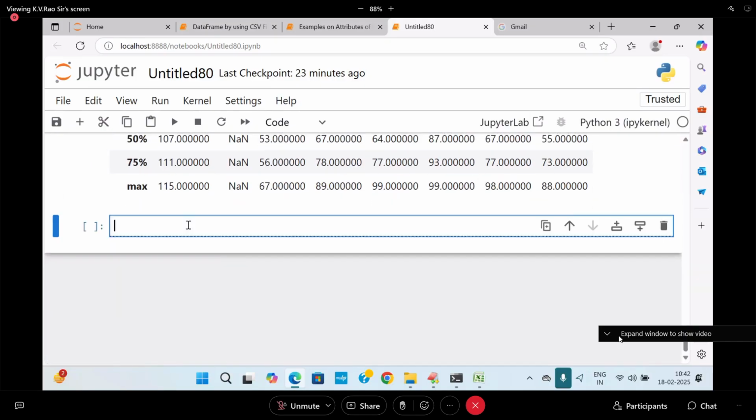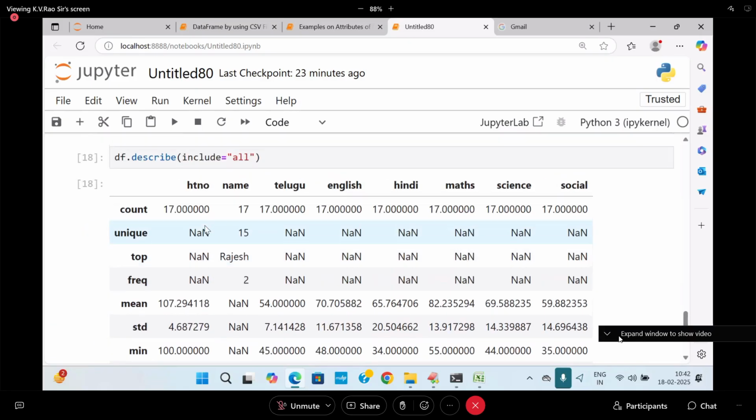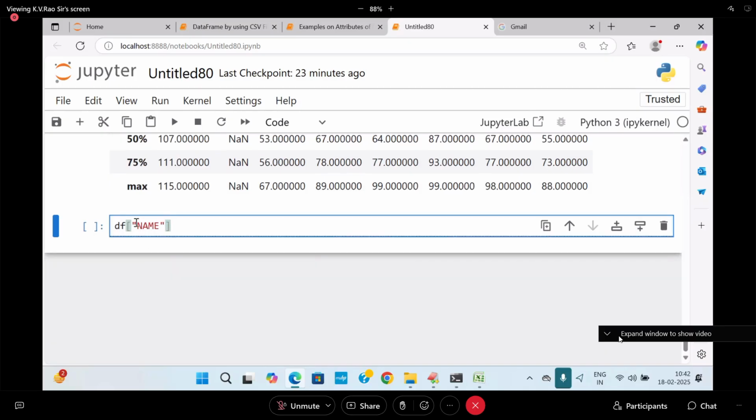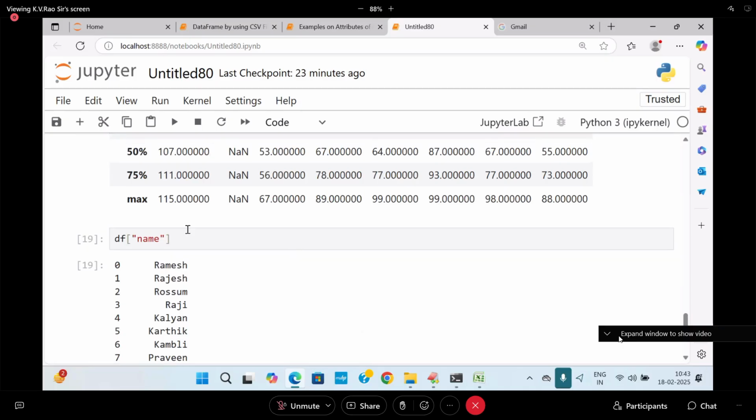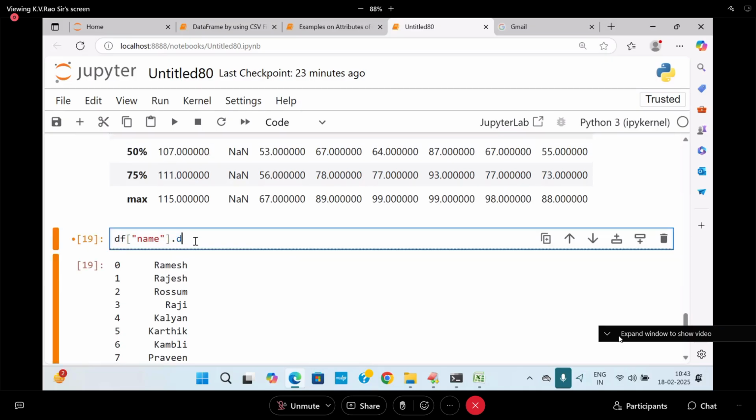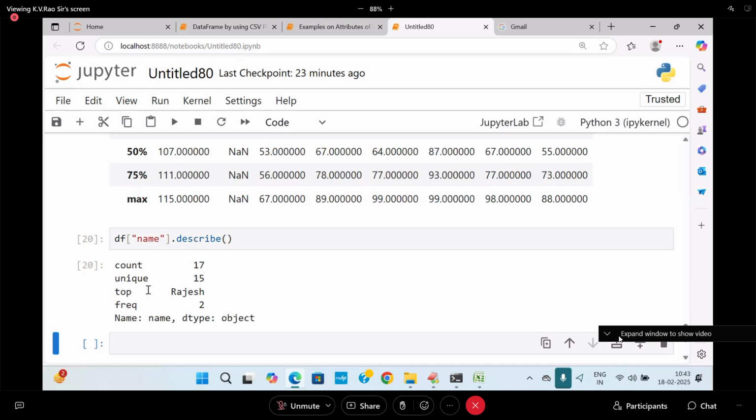How do you do it, sir? df of name, whatever the column name is. I'm going with the small name. df of name. All the names are coming. What will I apply here? Describe. You are getting count 17, unique 15, top Rajesh, and frequency 2.